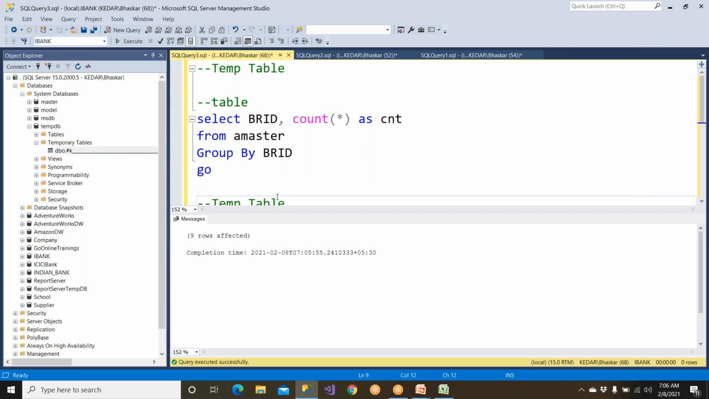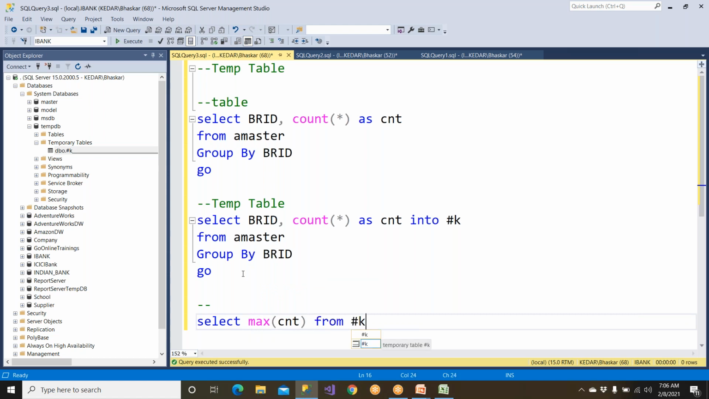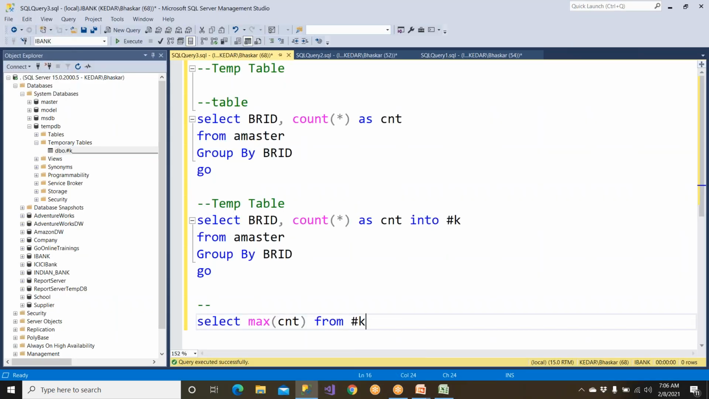Now I wanted to find out which branch has the most customers. With the same logic, I'm going to apply this. Select max of CNT from which table? From the above hash k table. Hash k means temporary table. The table name is called hash k. That's it, nothing else. This is available in the TempDB database. It is a temporary table, but the beauty is, I'm going to be getting this.